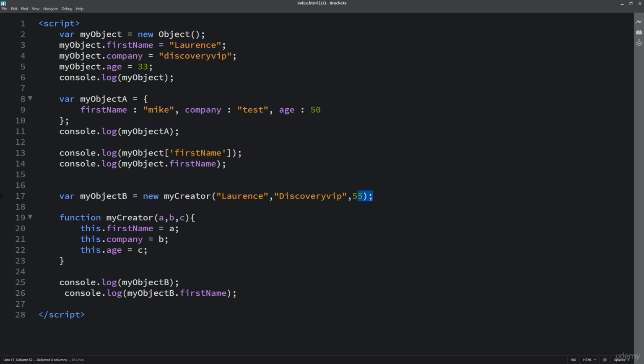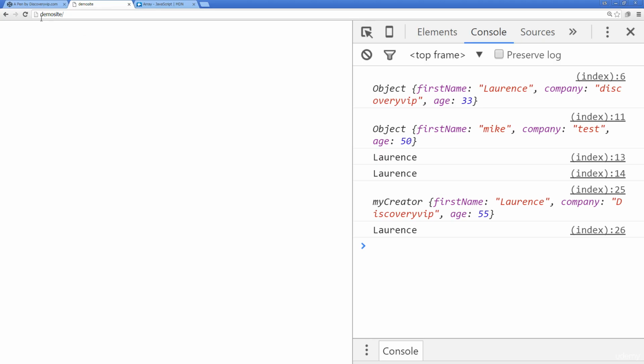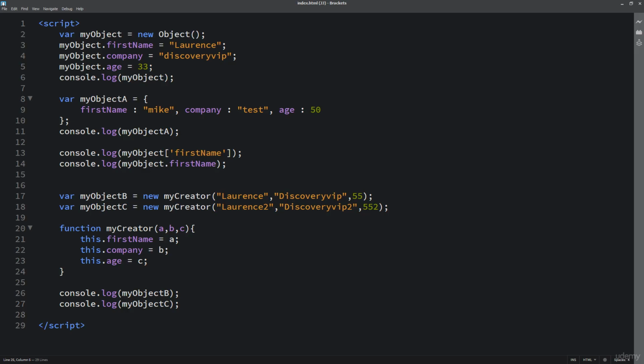The beauty of doing it this way is that if I wanted to create a my object C, I can just do it right underneath, and put some 2s here so I have a different value, and then output my object C. It's a lot quicker when we start creating multiple objects that contain those same types of values: first name, company, and age, and then the same thing for the second. Of course, these values work independently of each other, so any changes we make to my object B won't happen within my object C, because they're separate containers of the data.